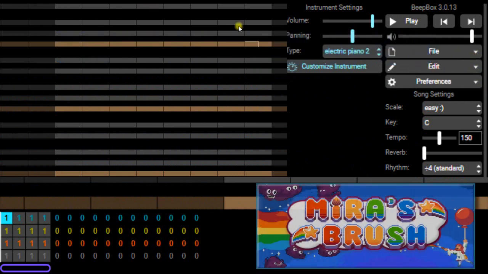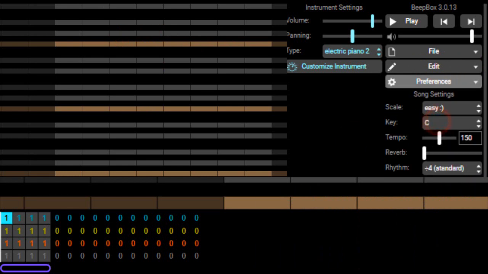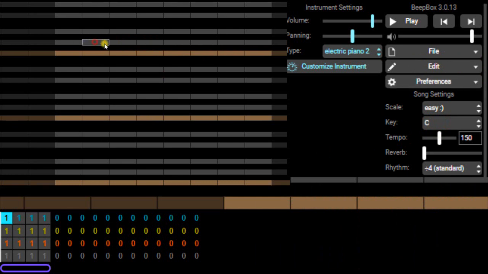We have the basic BeepBox setup here with a variety of bars. You can see that I can drag and click, and you can't really tell what's going on. There isn't much feedback. So we're going to go into our preferences, and we're going to set up a few basic preferences that should help with that. First, we're going to preview the added notes that allow us to listen to what we just clicked on.